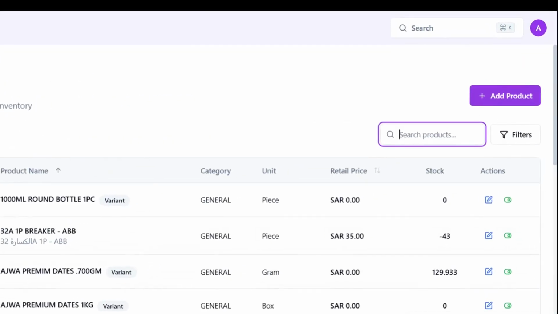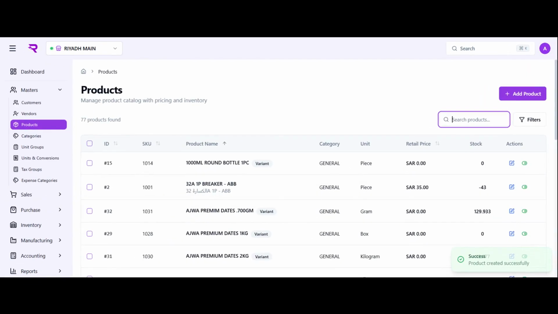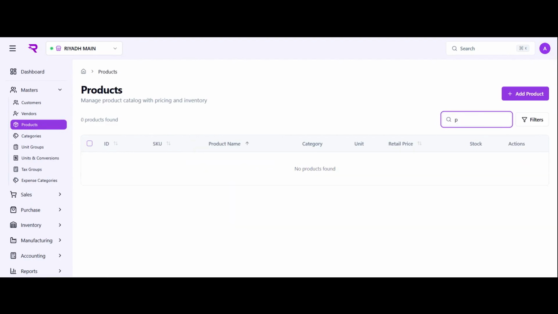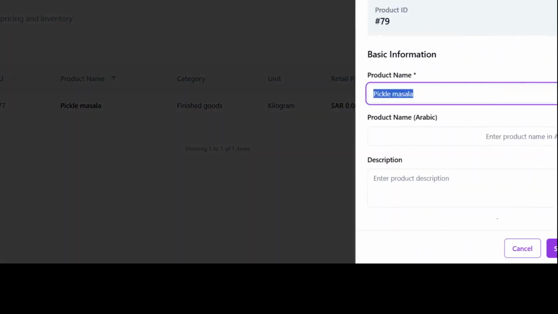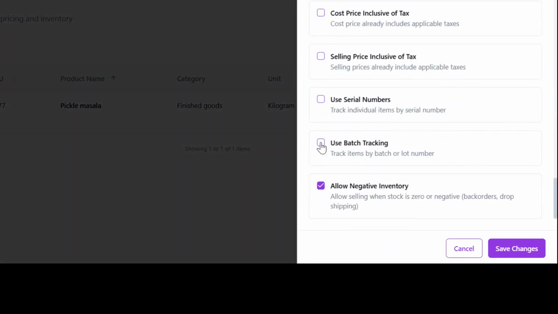One thing is also we can allow batch tracking for the finished goods. Here we can enable batch tracking for pickle masala. This is the finished goods here.